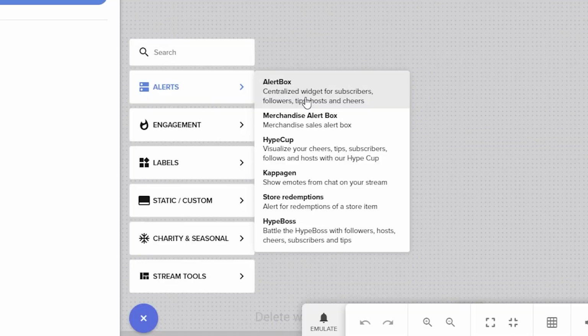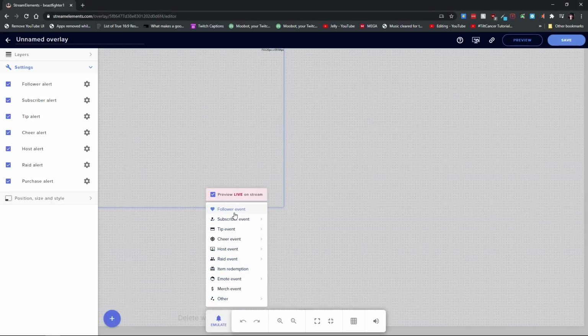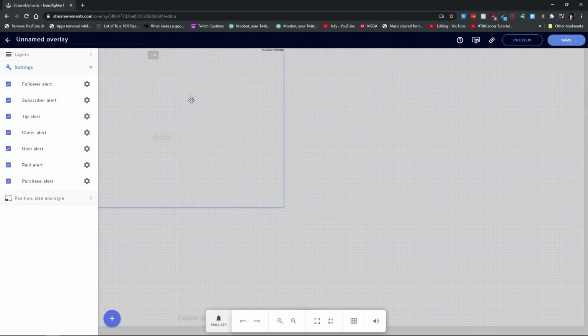So now it's looking pretty empty. Might look a little more intimidating because there's nothing here. Let's fix that by clicking Add Widget or clicking the plus in the bottom left. Go to Alerts and select the Alert box. There we go. To test it out, click Emulate with the bell icon and let's emulate a follower event. There we go. So that was StreamElements' default image and sound.